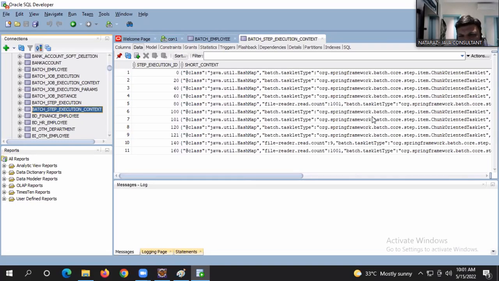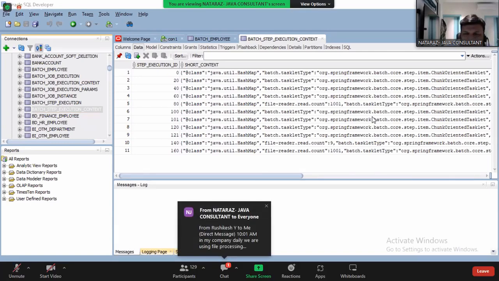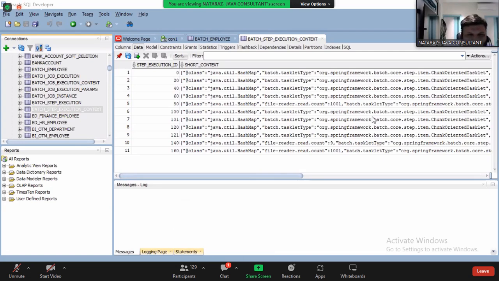Rishikesh says, in my company, daily we are using file processing, but not with your provided simple logic. What are you trying to say, Rishikesh Yadav, is my logic simple or their logic is simple? Do you have another simple logic? Let me know because I am open to learn. Are you saying I am providing simple logic or your company has simple logic? My logic is simple. Thank you then.